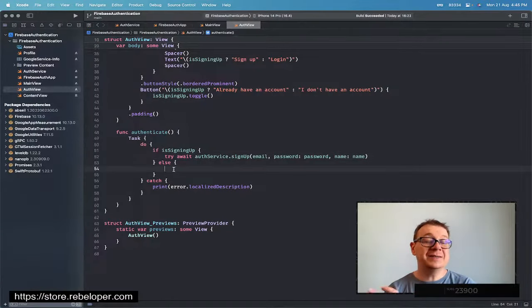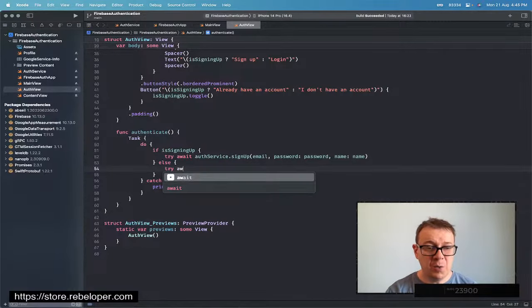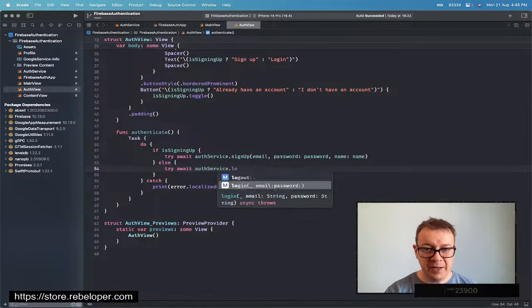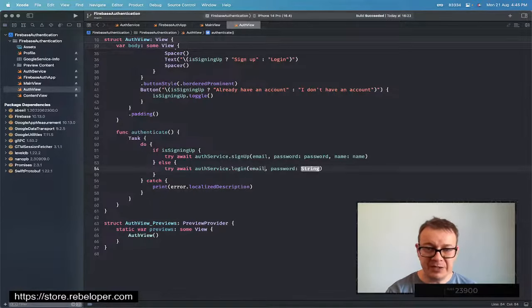If we are not signing up, then we should be logging in. So we just go try await auth service dot login with email. Again, we're just simply passing it along, and password. Really, really nice. And that's it. That's our authentication view.